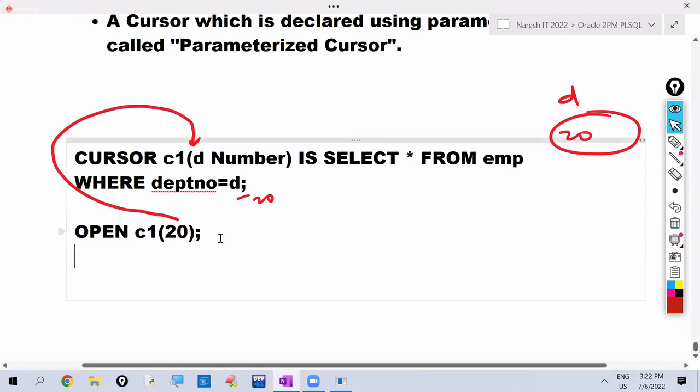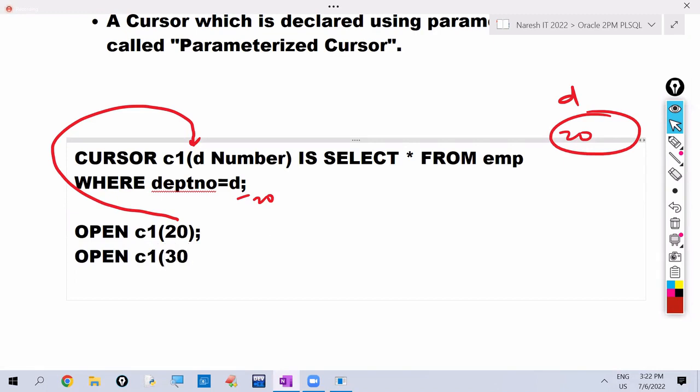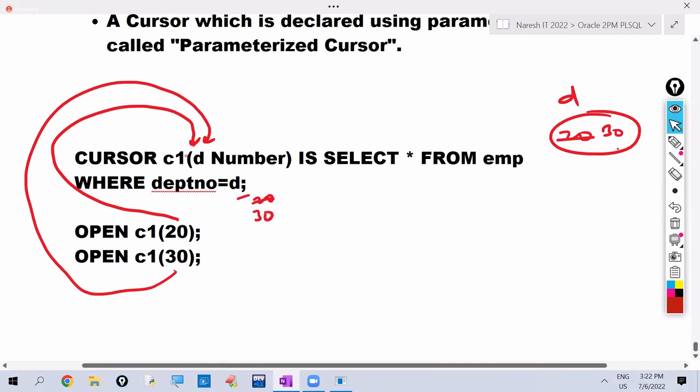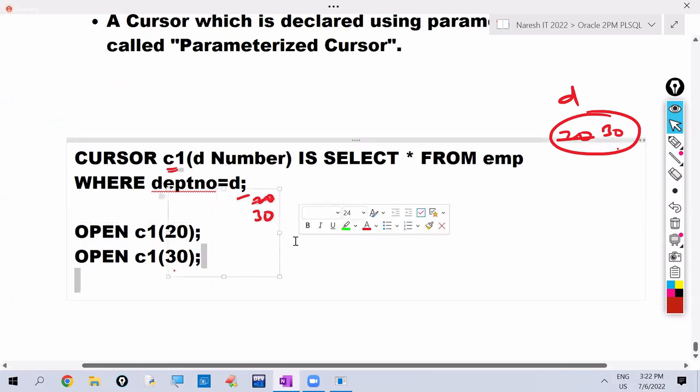Next, for example, open C1 of 30. Open C1 of 30 means which value are you passing now? The 30 value you are passing. So now the 30 value will be passed to D. What is the D value now? 30. Because the D value is 30, the 30th department employee records are held in the cursor. So when we don't know the exact value at the time of declaration of the cursor, we use this parameterized cursor.